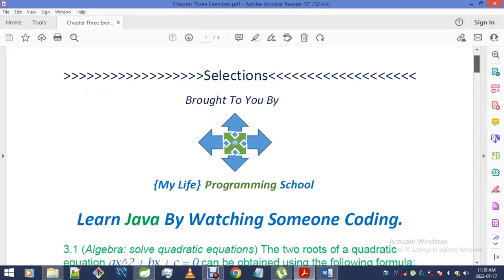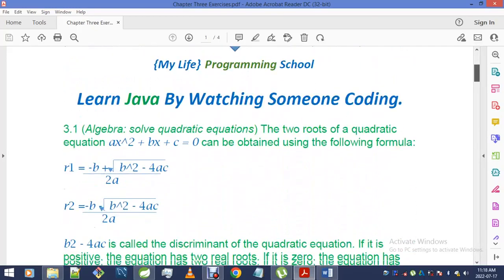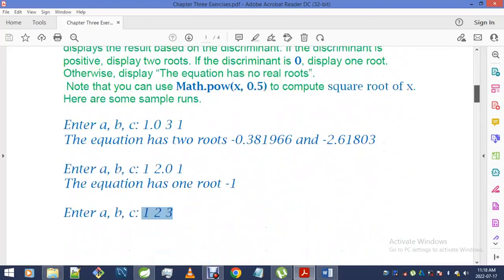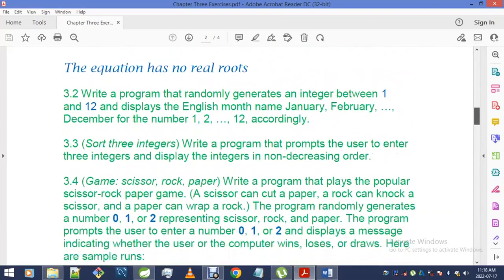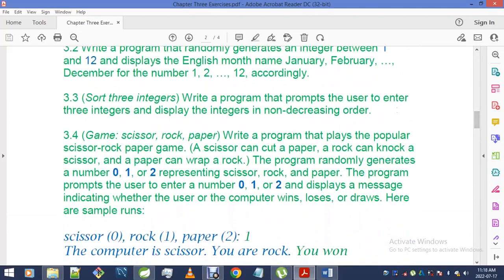This is the continuation of chapter 3 entitled Selections. And right now I'm about to jump on to exercise number 3.3, which happened to be the last exercise whose solutions will be accessible by everyone.